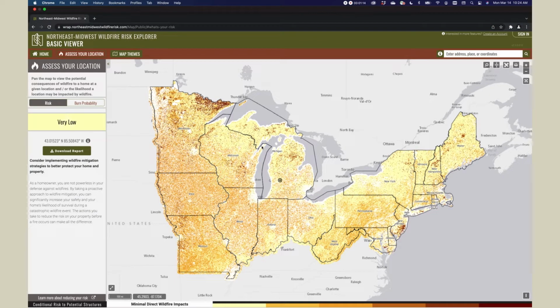By clicking the Enter button, you'll be taken to a screen that has the extent of the Northeast Midwest region. You'll notice a few main features up at the top. The Home, which will take you back to the home page. The Assess Your Location feature, which is prominent to your left, and the Map Themes button. You also notice a few tools to the right, which we'll go over shortly.